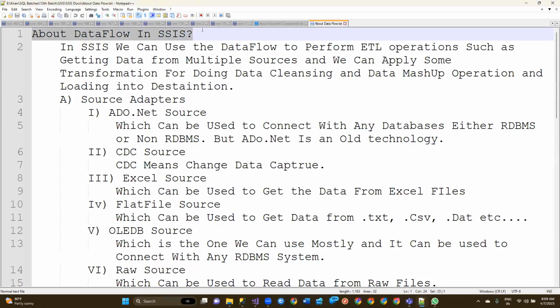So we can start with the data flow. First, yesterday I have already explained, but again today I am explaining with the basics. What is the data flow? In SSIS we can use data flow to perform ETL operations such as getting data from multiple sources, and we can apply some transformations for data cleansing and data mashup operations and load it into the destination. That is the purpose we use the data flow.